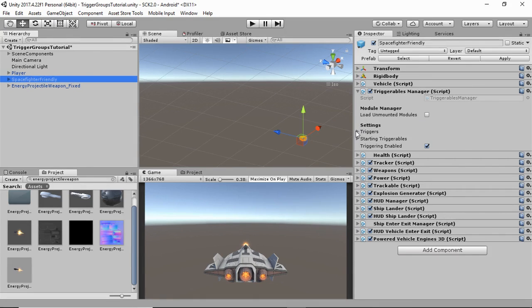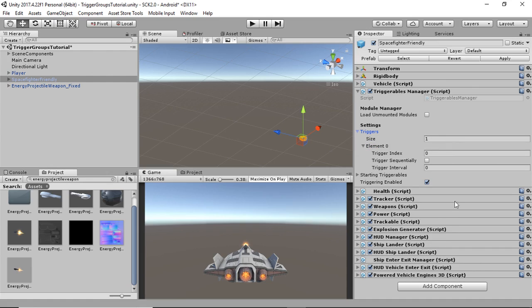We've got these triggers. Now what these do, I added these recently due to popular demand. So it lets you configure how you fire triggerables on a particular index. So if you've got multiple triggerable modules and you want to fire them in sequence or fire them all at once, you can set that over here. So basically it's a data container for how you want the triggerables to be fired on a particular index.